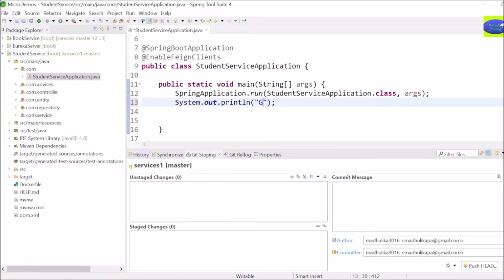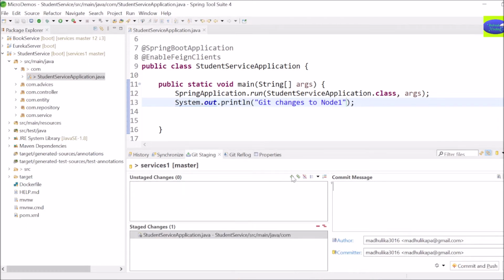So let's say it is git changes, and you can write here to node 1. After that, I will save this file. It will go here in unstaged changes, because already I am connected to my GitHub right now, and I will just add it to staged changes, and I will commit and push it once again.